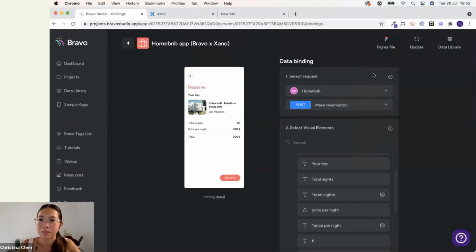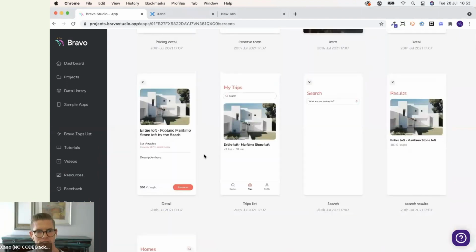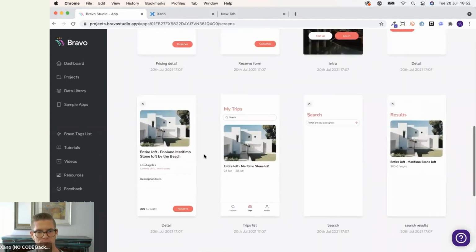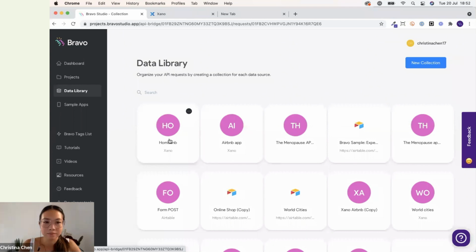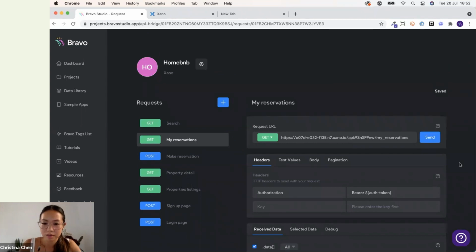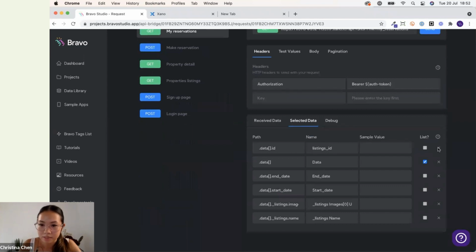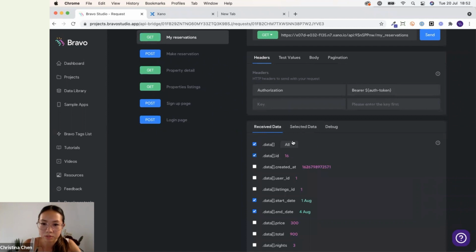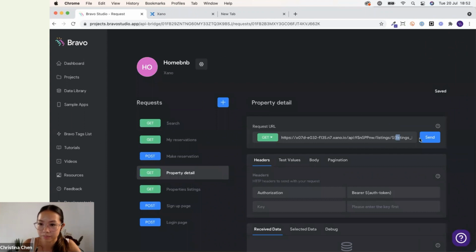I remember seeing that request error message before. So on the list of my trips, don't we need to pass the listing ID? Yes. Yes, that was what we forgot to double check. Data ID is selected, and here it is changed, but let's just reselect that and see if that solves it.